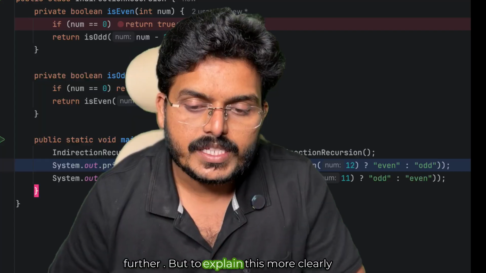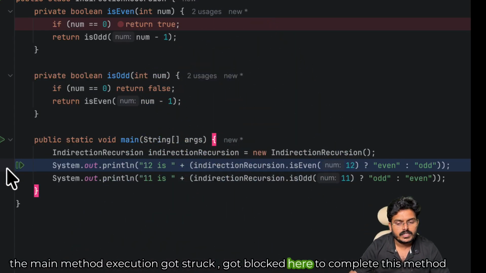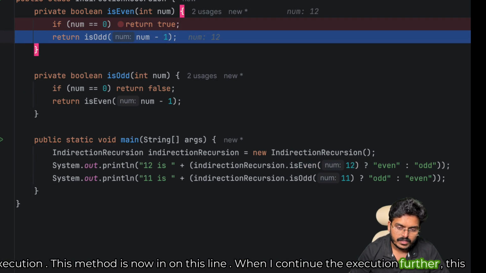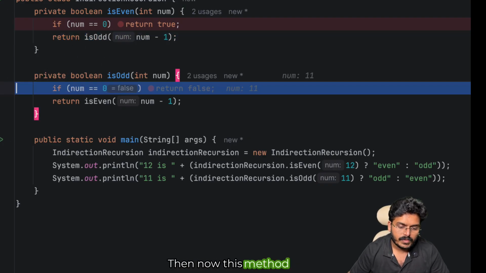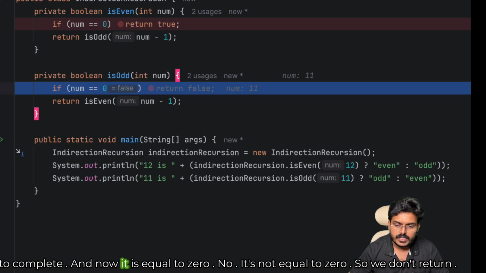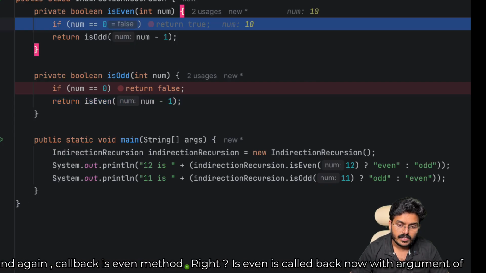But to explain this more clearly, the main method execution got blocked here to complete this method execution. This method is now on this line. When I continue the execution further, this method is calling the isOdd method. Now this method has stopped its execution at this point, and it's waiting for the isOdd method to complete. And now, is it equal to 0? No, it's not equal to 0, so it won't return. It again calls back the isEven method, right?